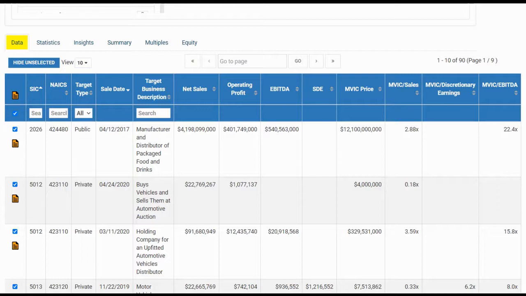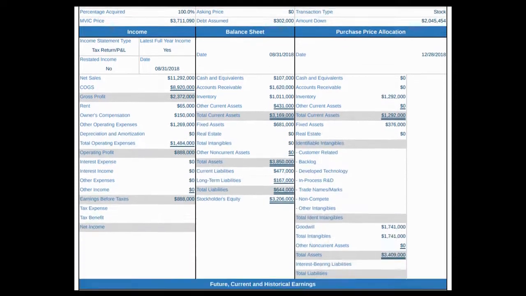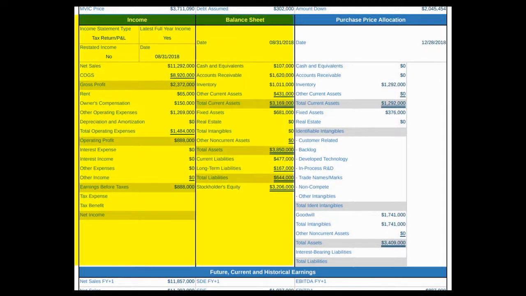Under the Data tab, we can see a summary of each sold company that matched our search criteria. If we click on the orange paper icon next to any of these transactions, we can pull up a detailed transaction report for that company. In the detailed transaction report, we see details about the target company, the intermediary in the transaction, and the transaction details. In DealStats, the selling price is referred to as MVIC, also known as Market Value of Invested Capital. Underneath that, we have detailed financial statements and a purchase price allocation.